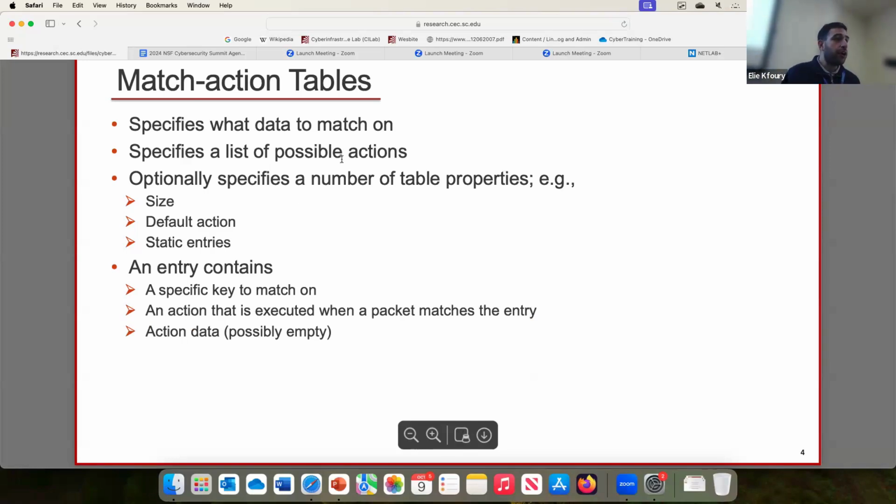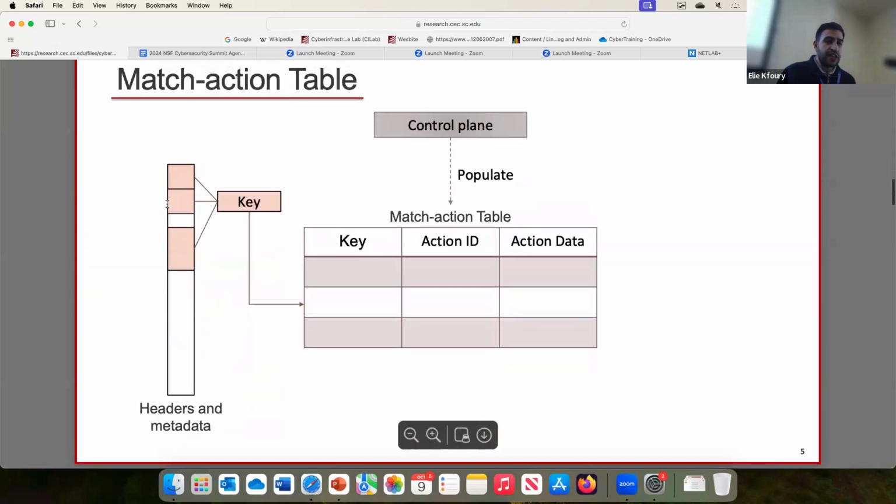And then what are the actions associated with that table? Do you want to drop the packet? You want to forward? Do you want to increment or decrement the time to live? You specify that in the action. And what is the size of the table? Are you creating a table that will hold 1,024 entries or 65,000 entries? You have the option to specify that. So this is how it looks.